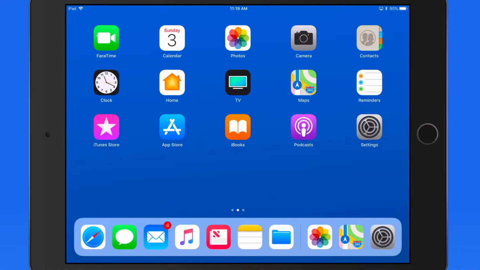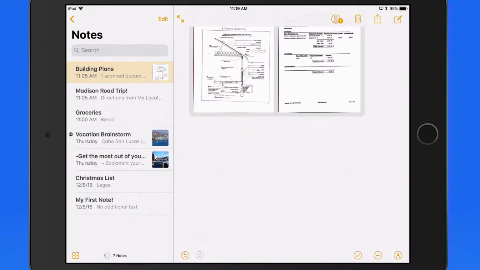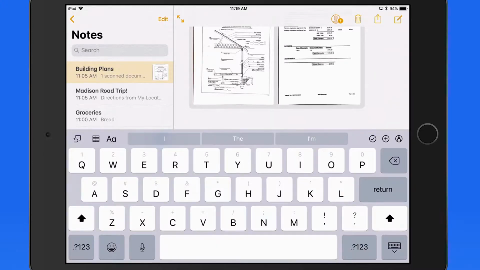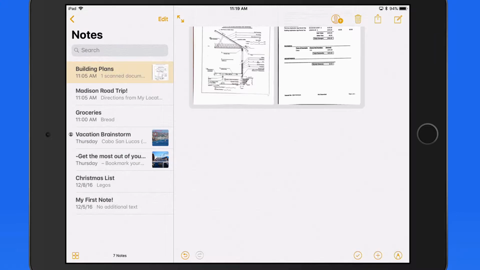In this lesson, we're going to look at a few more new features added to the Notes app in iOS 11. I'm going to use the iPad for these examples. But remember, the interface on the iPad is pretty much the same as the iPhone. Except on the iPad, you always see the Notes list here on the left.